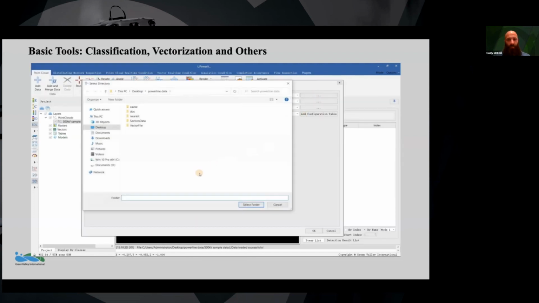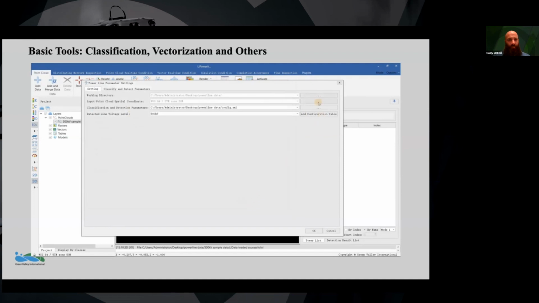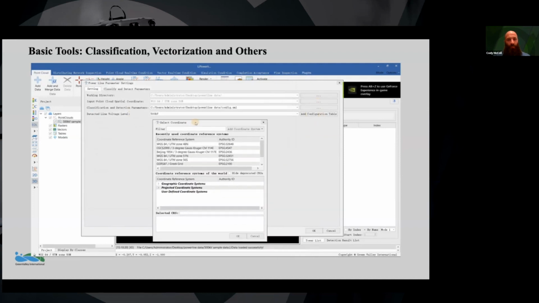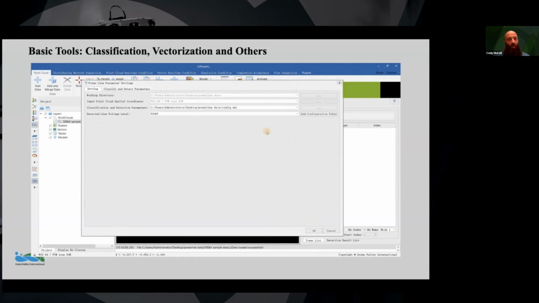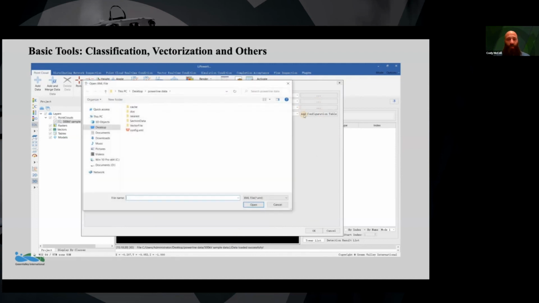Sorry if it's a little not so clear. When you select your coordinates in our software, it allows for UTM and also US-based, so NAD83.